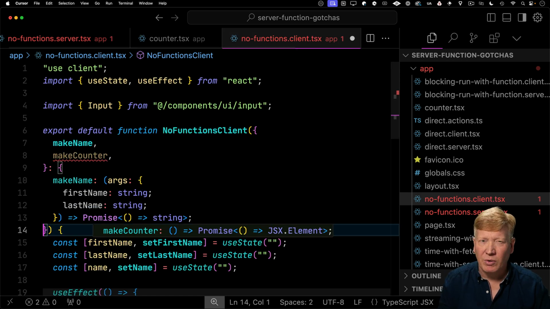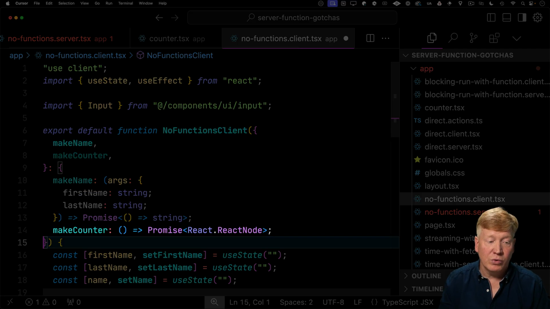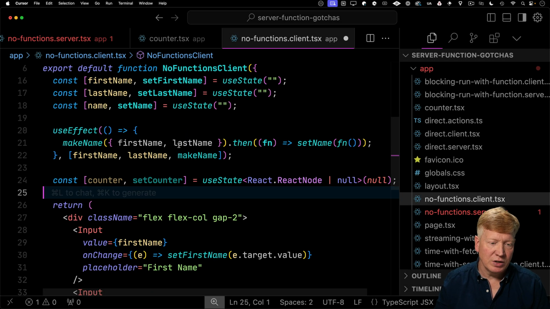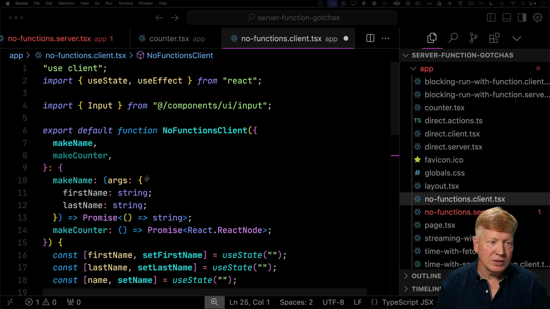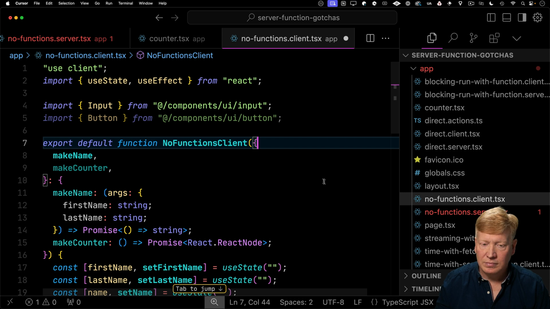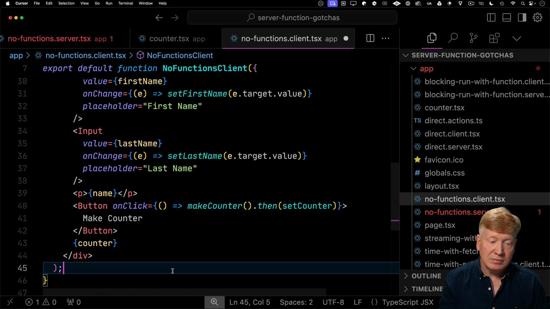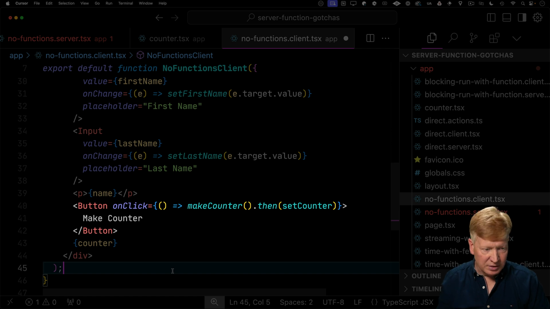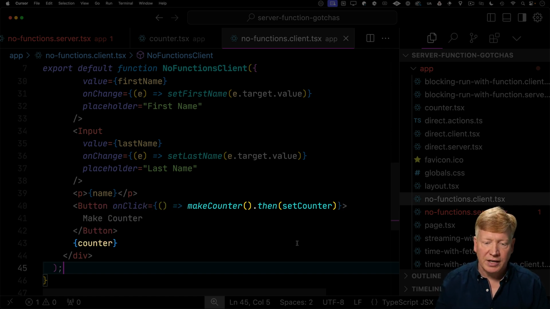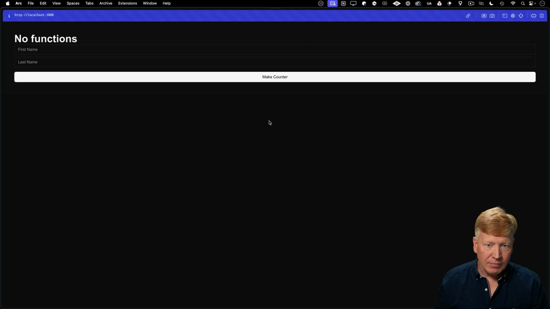Now let's take our makeCounter and send it over to our client component. Now we've got our makeCounter, but how do we actually define that? Well, it's a promise to return a React node. Now let's create some state to hold it. And you know what? Let's make it on a button. So I'll bring in button. And then down here, I'll have a button that says makeCounter. And then when I click on it, it'll call that makeCounter and set that counter. All right, let's take a look.